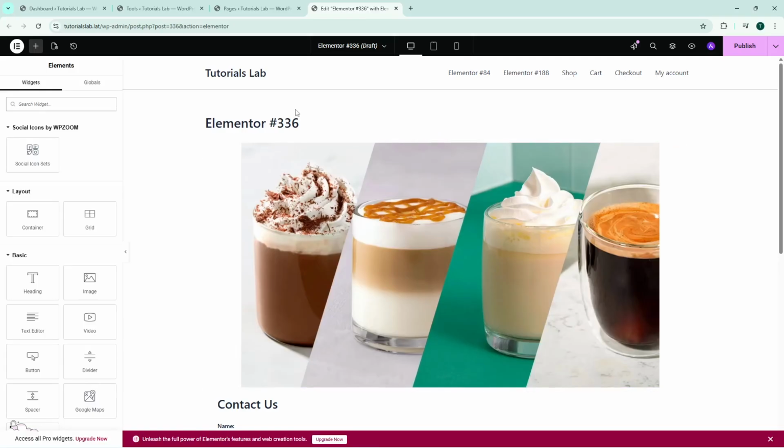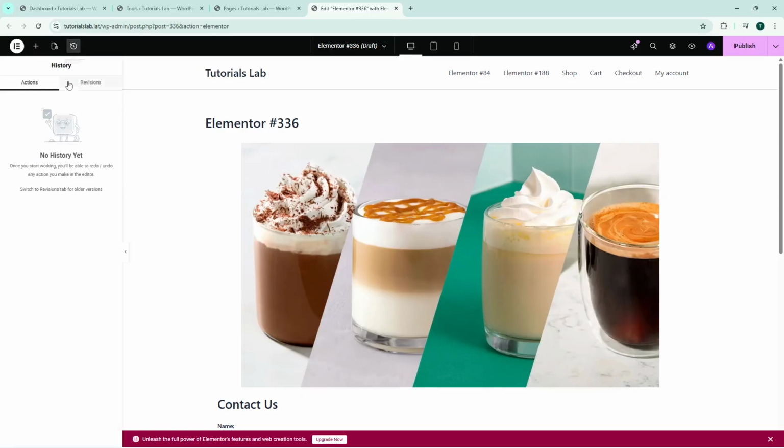In the Elementor Editor, look at the upper left corner of the page. You'll see a history icon that looks like a clock. Click on it to open the history panel. Once that's open, switch to the Revisions tab. This tab displays all the saved versions of your page, allowing you to see what changes were made and when.